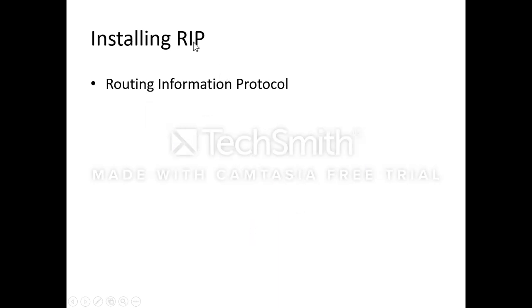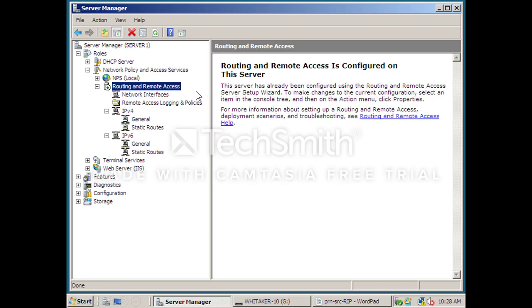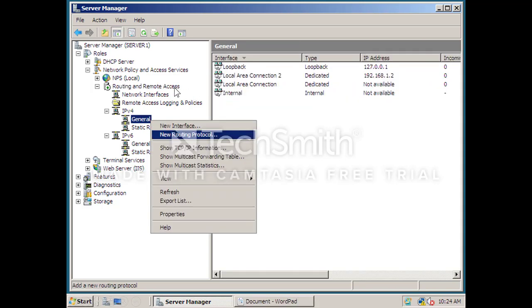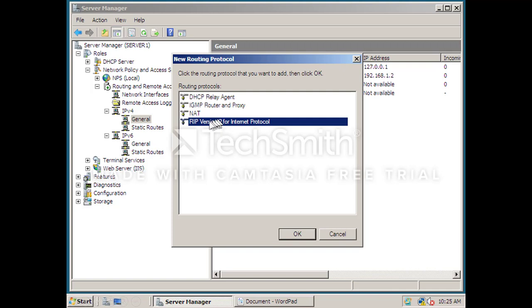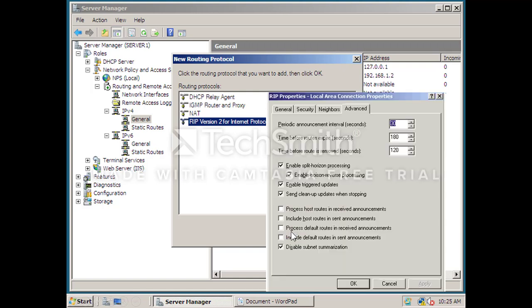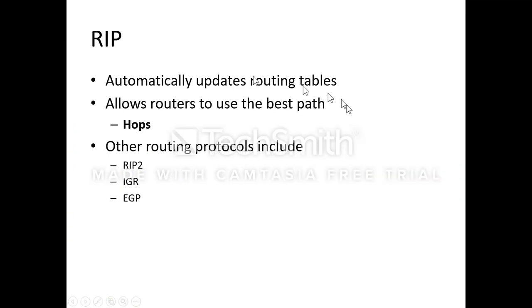To install the Routing Information Protocol, we just right-click on Routing and Remote Access and select New Routing Protocol, and then I select the routing protocol, RIP version 2, followed by OK. And then you can see that the RIP protocol is going to send out a broadcast every 30 seconds to stay in communication with the other routers. RIP automatically updates routing tables and allows routers to use the best path based upon hops.